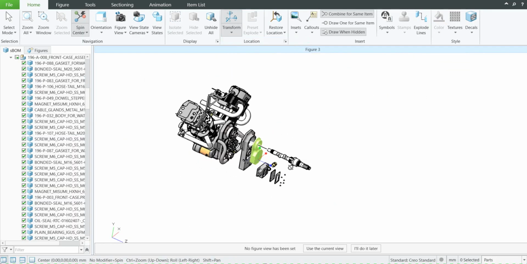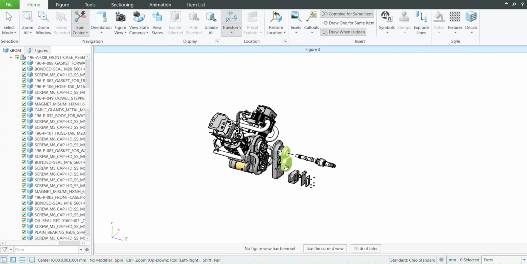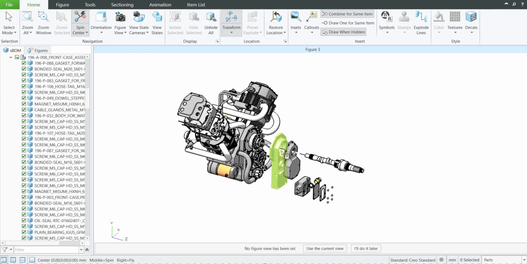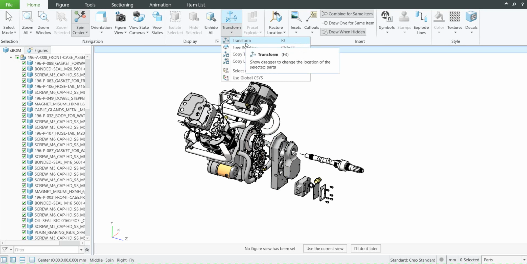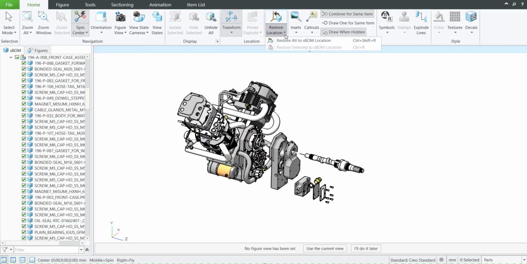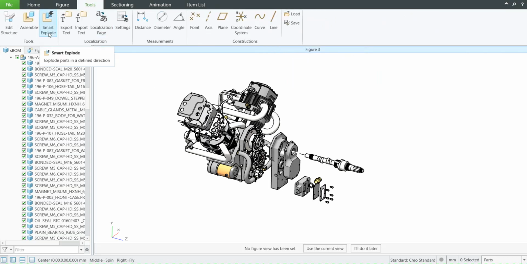Simply to say, with Creo Illustrate you are able to use the transformation mode. You can use the transformation as movement or rotation. You are also able to copy the transformation or specify the orientation of the transform. And if you would like to restore data, you can select restore all, or you can restore the selected object. And also, I have explained to you how to use the Smart Explode.